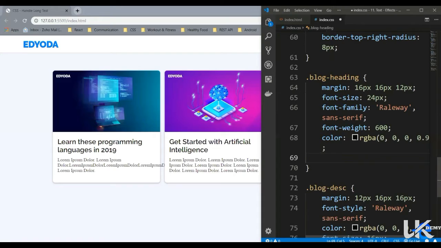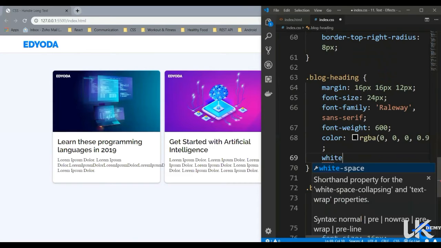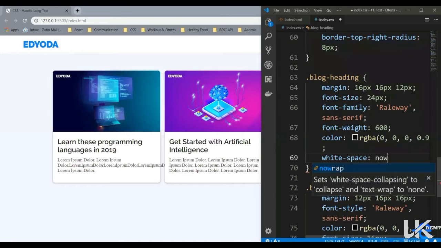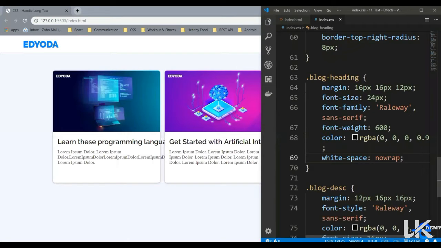So when the content doesn't fit in one line, it tries to find a white space and it wraps the content to the next line. So what we want to do is prevent that. So for that we have a property white space and we can give it a value no wrap, where we are telling CSS: don't wrap even when white space is encountered.